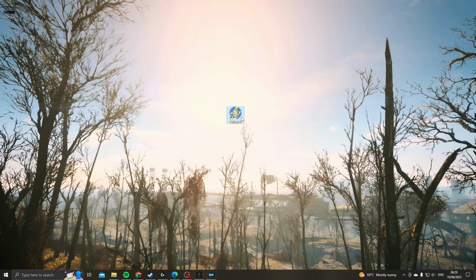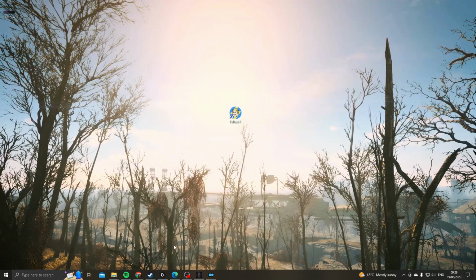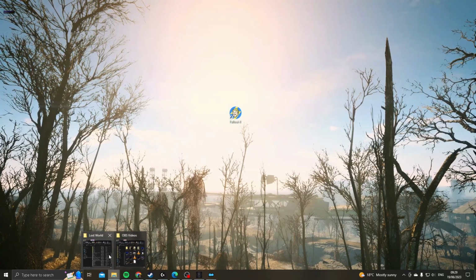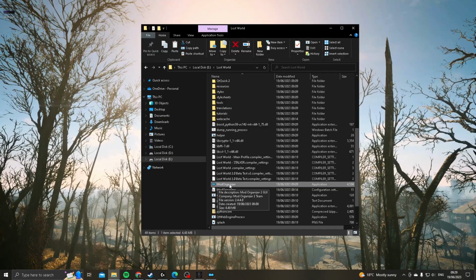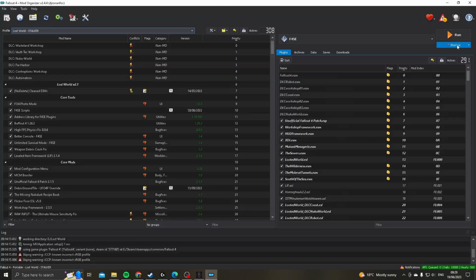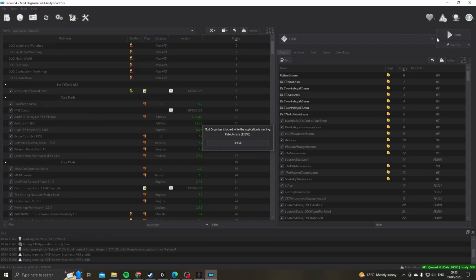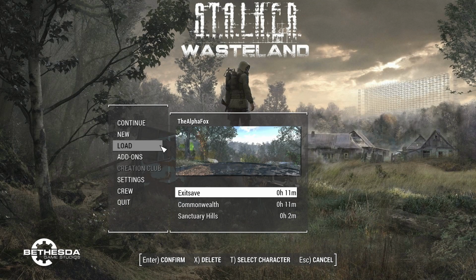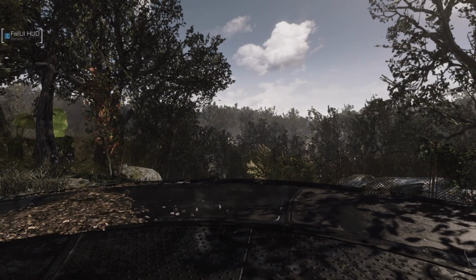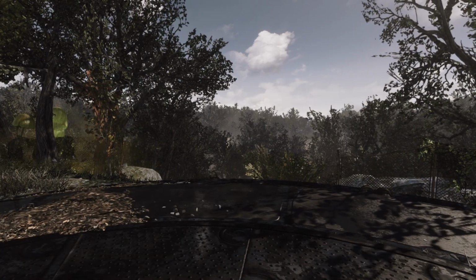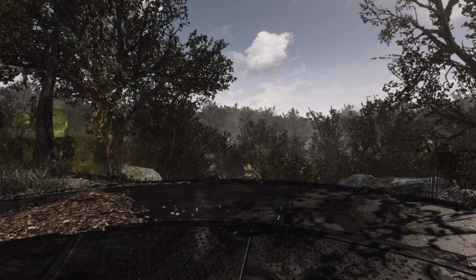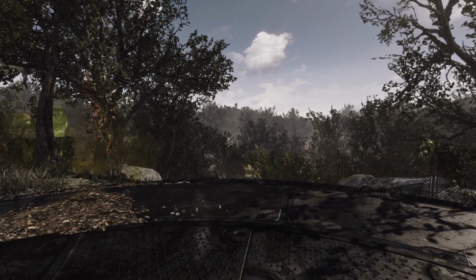Make sure that you're not loading it from the Steam library. Make sure you're going into Mod Organizer, and you can create a shortcut on your desktop if you want by selecting here and clicking Desktop, but I'm just going to run it from Mod Organizer. We're then going to load our game. Give it a second for the ENB to pop, and now we are ready to start our adventure in Fallout 4 Lost World.